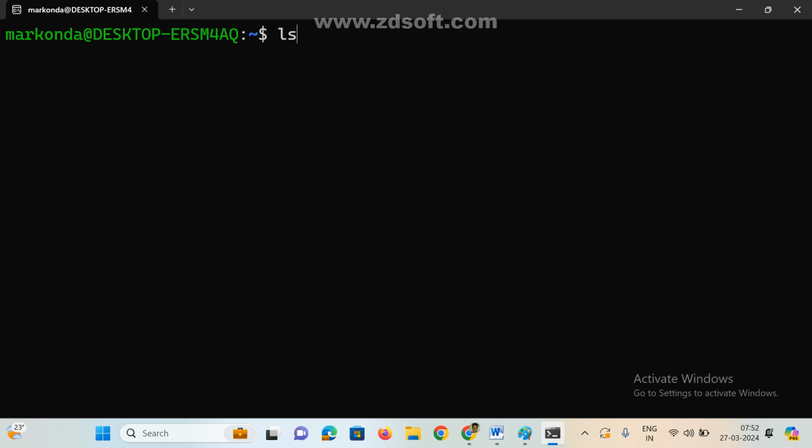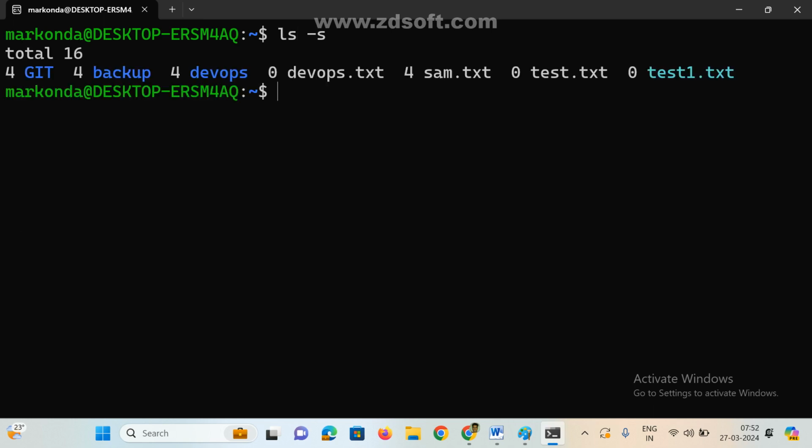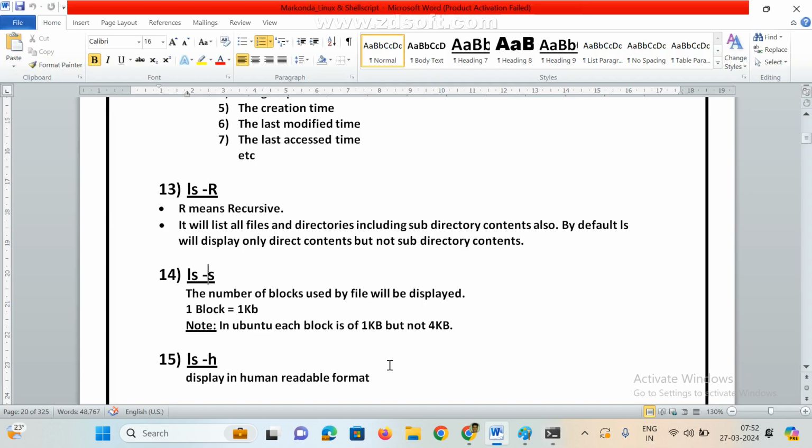Now if you observe here, what is the size of this file? ls space hyphen s. See here, 4. We can see the size based on blocks. One block equals 1 KB. The number of blocks used by the file is displayed. So in Ubuntu, each block is 1 KB. One block is nothing but 1 KB, kilobyte. Byte, kilobyte, megabyte, gigabyte, terabyte, same format.